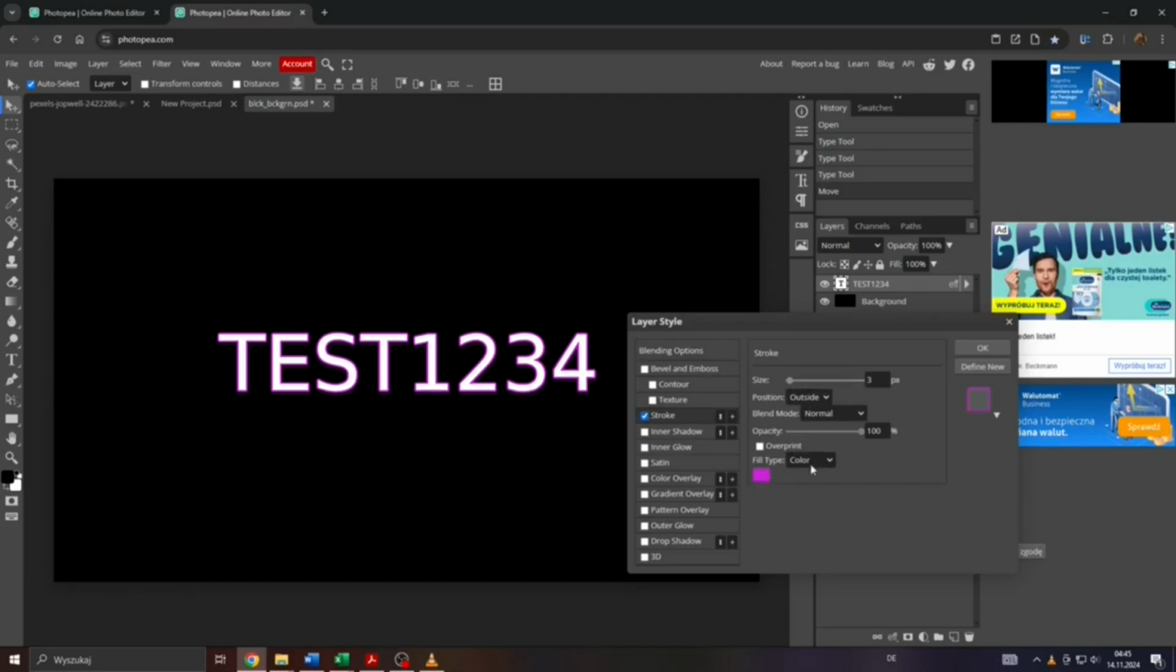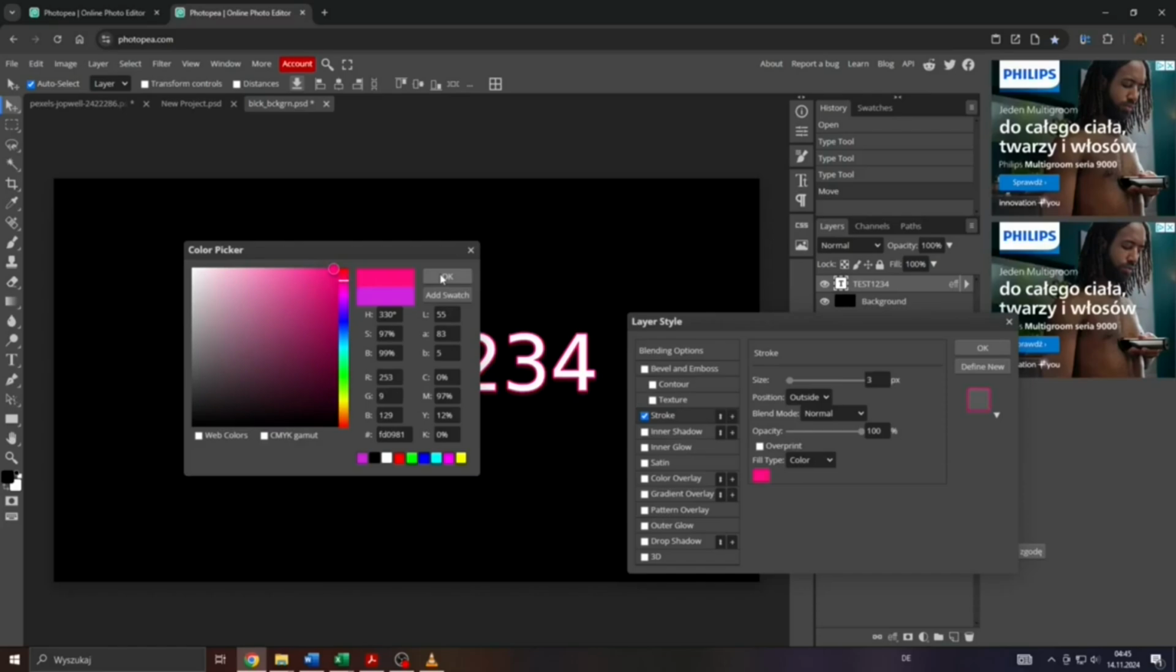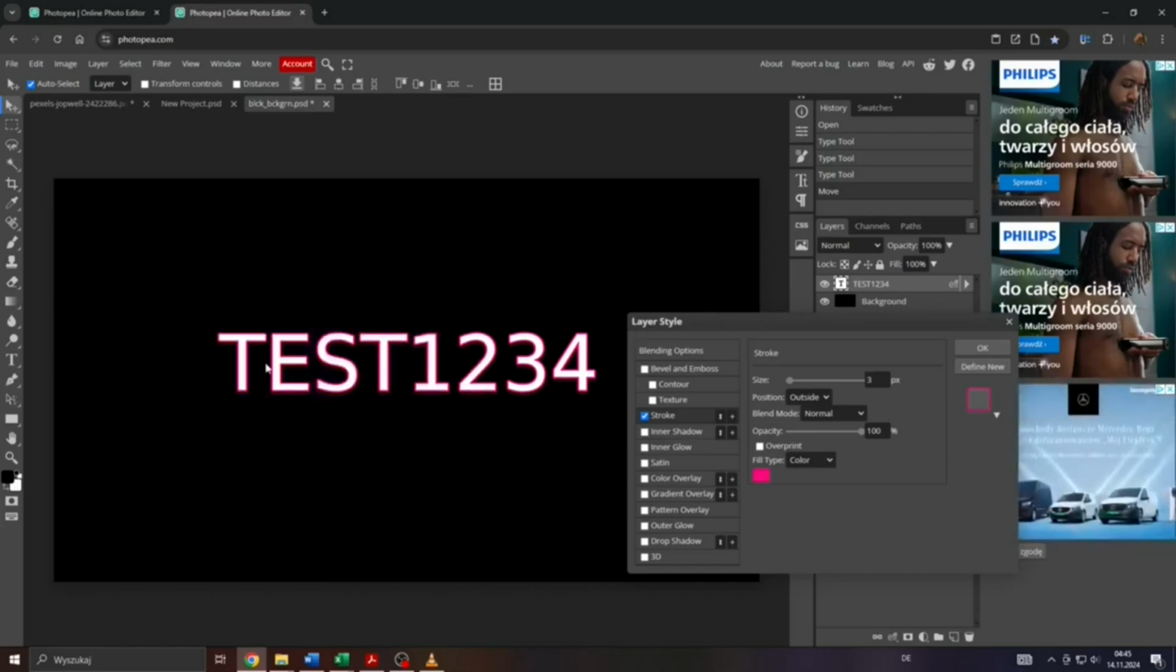And now you can play around with the outlining or highlighting effect by, for example, applying a custom color here by clicking on that color box. So I'm going to go with an outline like pink is nice. So let's click on pink and click on OK to confirm.